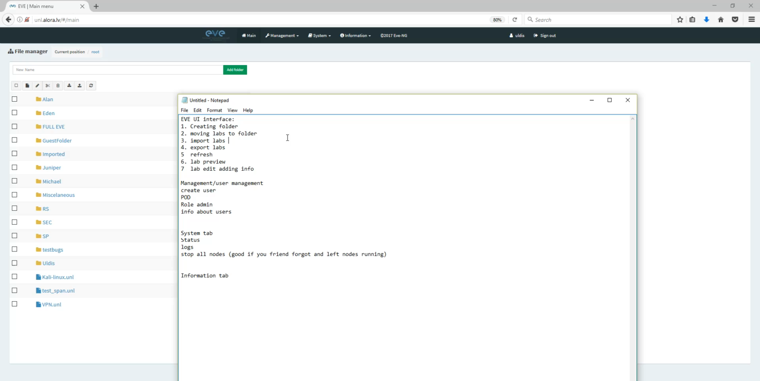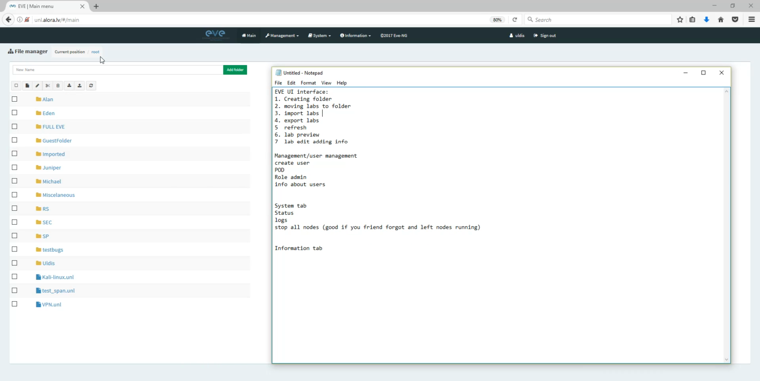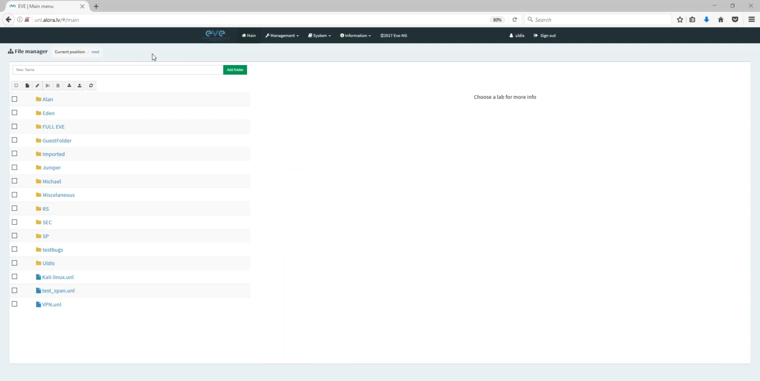So, Eve user interface. Let's start from the left corner. This is the main screen when you are logged in, and you're going to see a couple of folders. There are some labs which are not in folders now. Select all. This option will be used later when I move labs into some folder which I need.